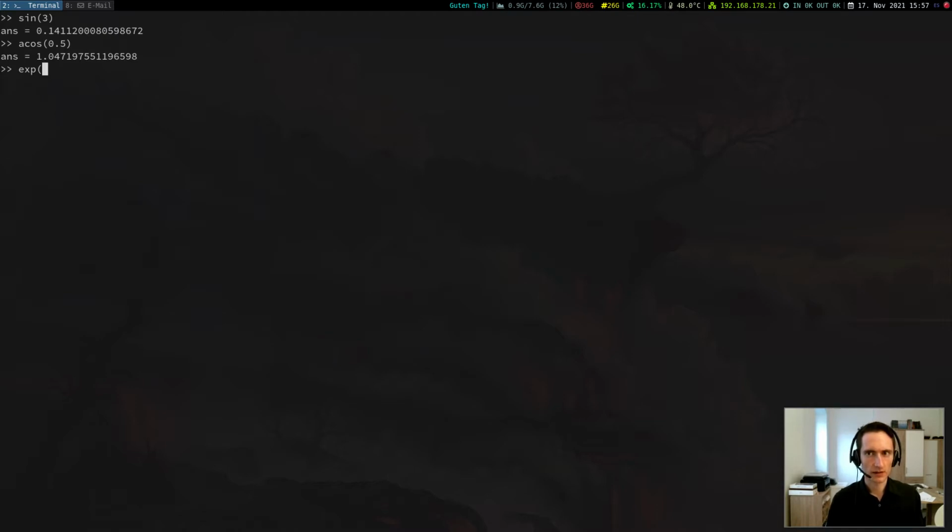With exp I can get the exponential function, so exp of 2.5 will be e to the power of 2.5. The logarithm is the inverse of the exponential function, so logarithm of this should be 2.5.